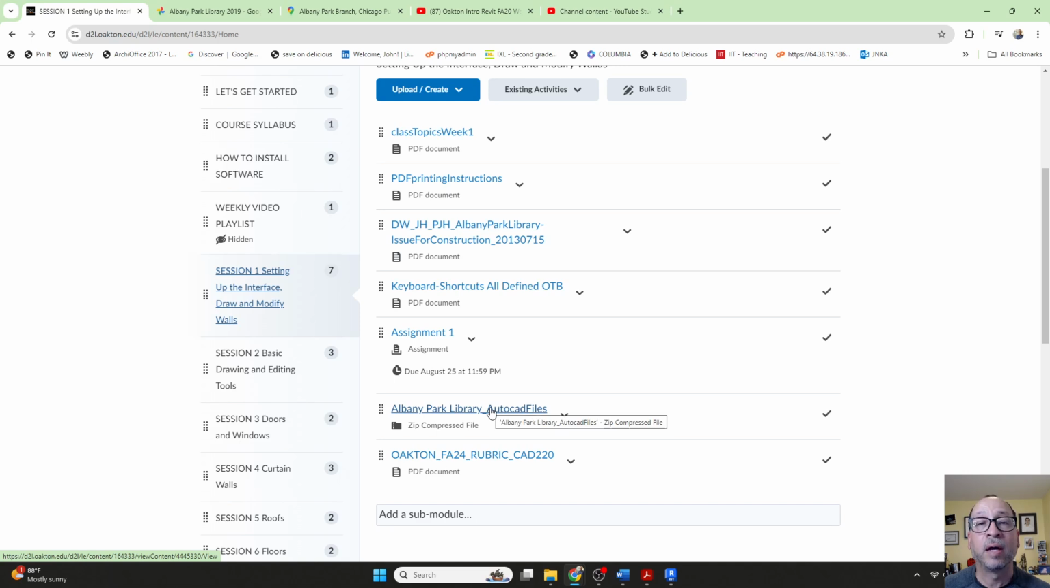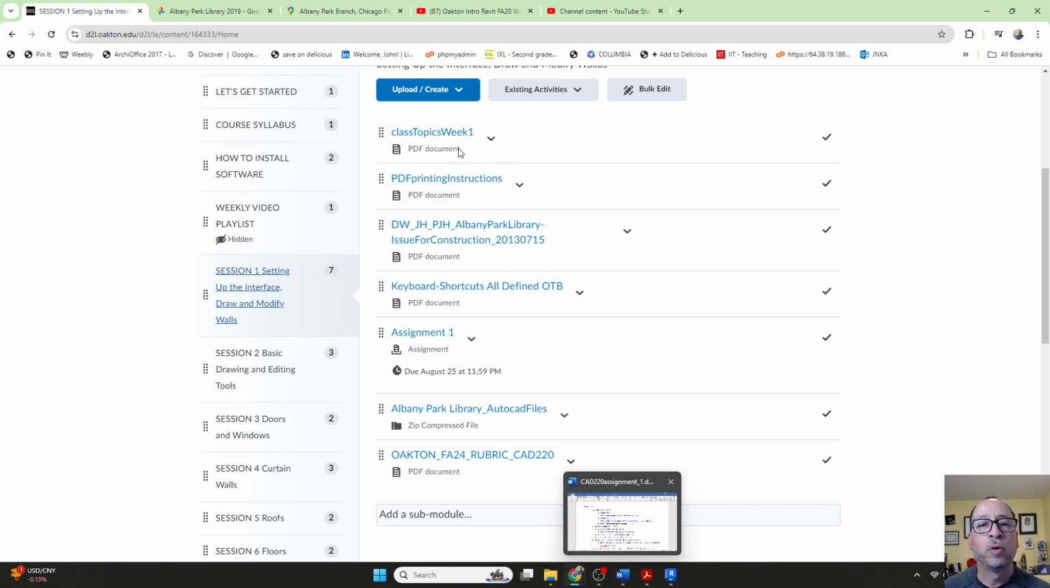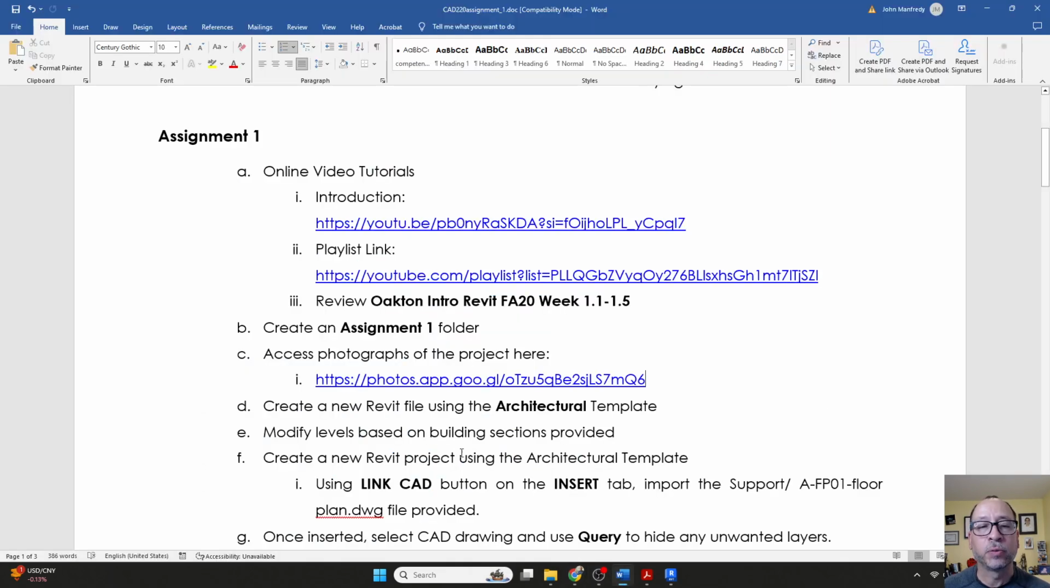This is a zip file of AutoCAD files that we may be referring to from time to time. So make sure you download that file, right click it, and then unzip that file into a folder on your computer. And I suggest you place it under the week it's provided. So in this case, week one or session one. And then here's a sample of the rubric for this class. What topics per class will be covered and what scores you receive for completing those tasks per project in the rubric there. So this document here called assignment number one is this one here.